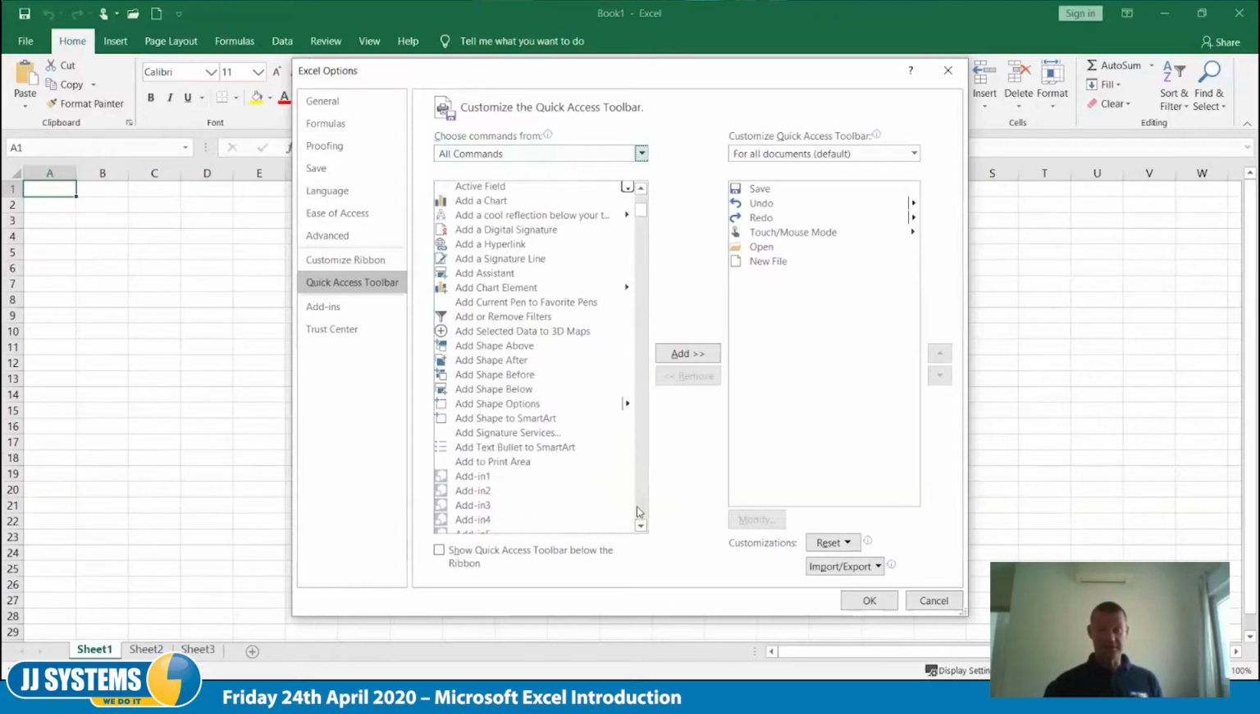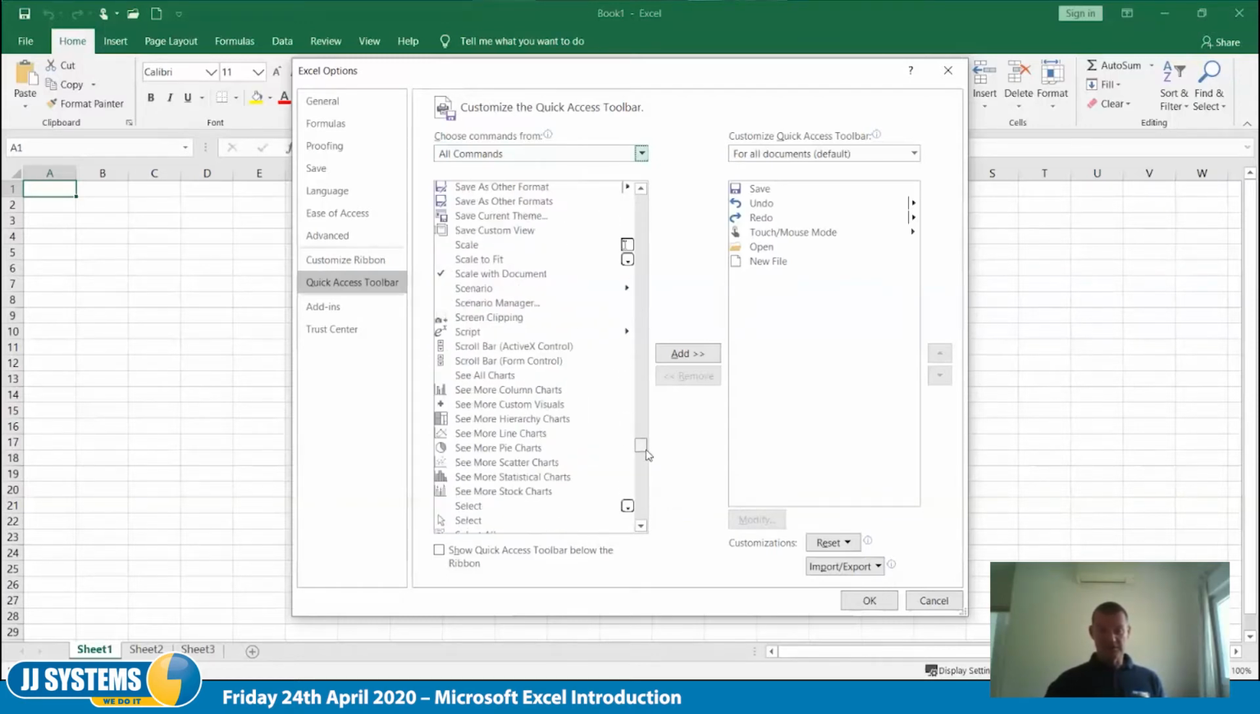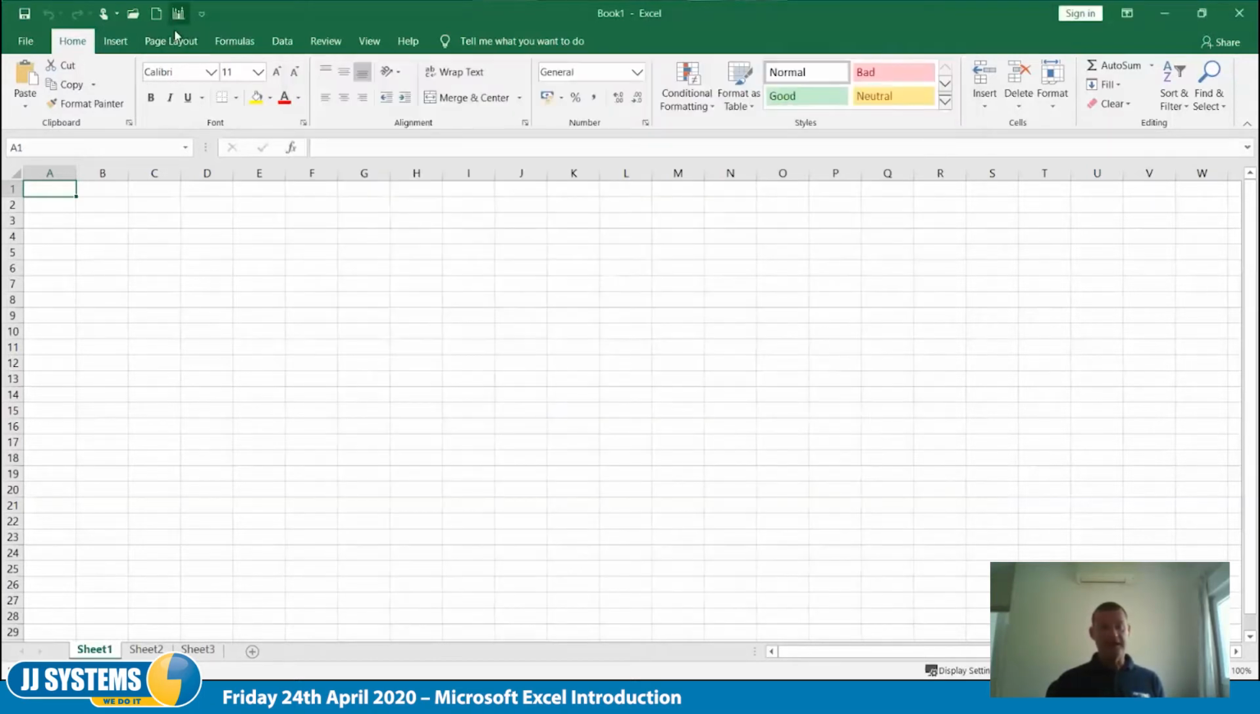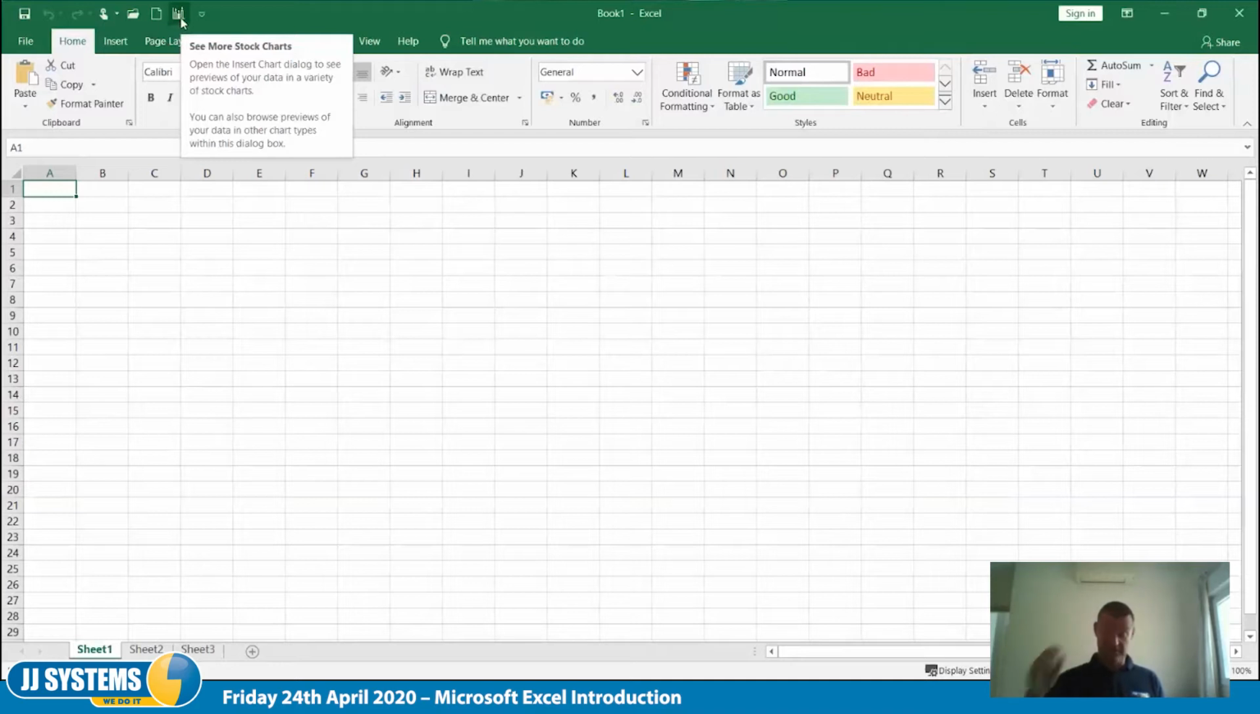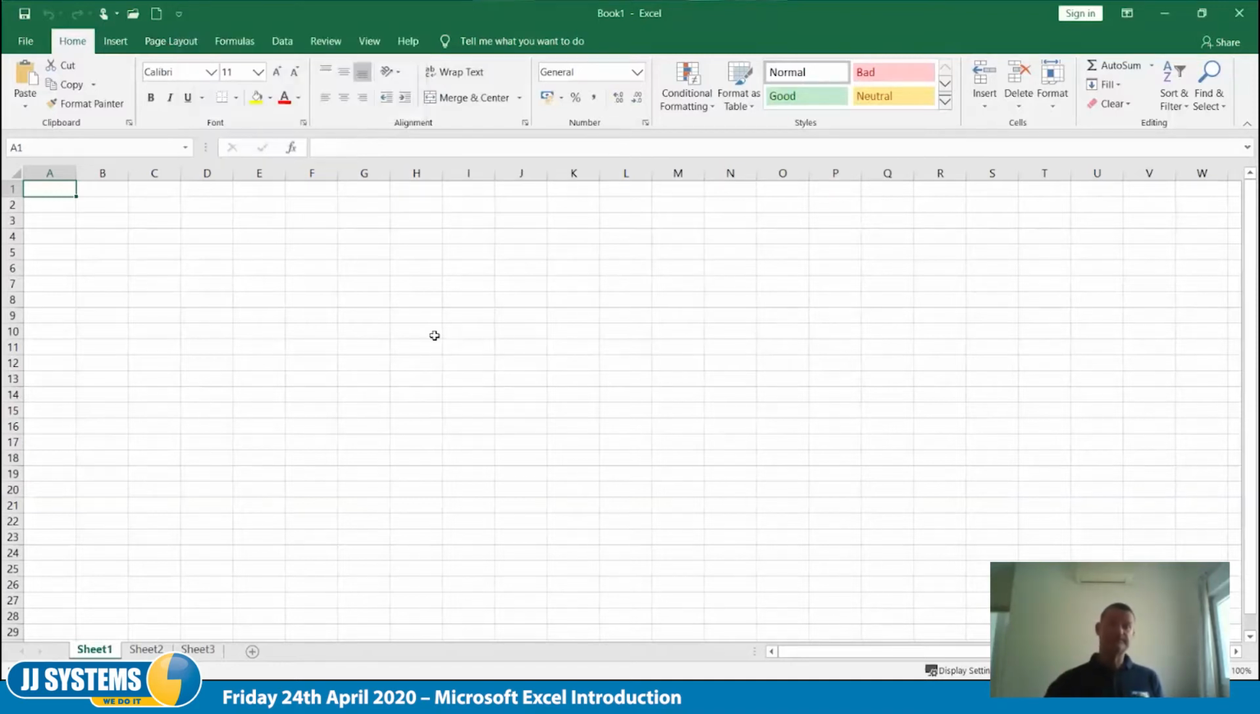So it's crazy things, whether you want to add a text bullet to Smart Art, or whether you wanted to speak the contents of the cells, or see more stock charts. All you do is you choose the thing you want and then double click on it and it adds it to the quick access toolbar. Well, it does when you say OK. And it's there. But I don't want that either, so I'm going to get rid of it. So let's remove that. So that's the top bit.